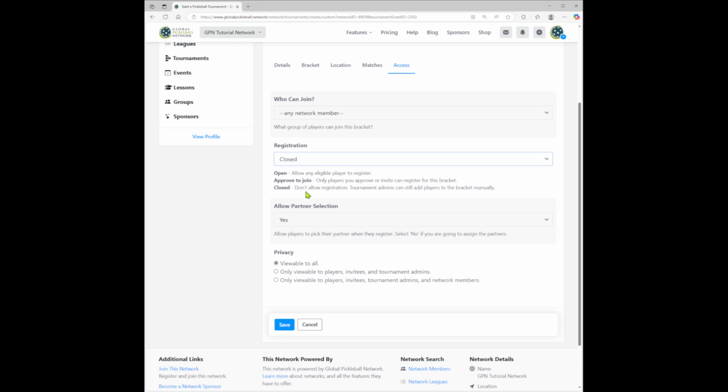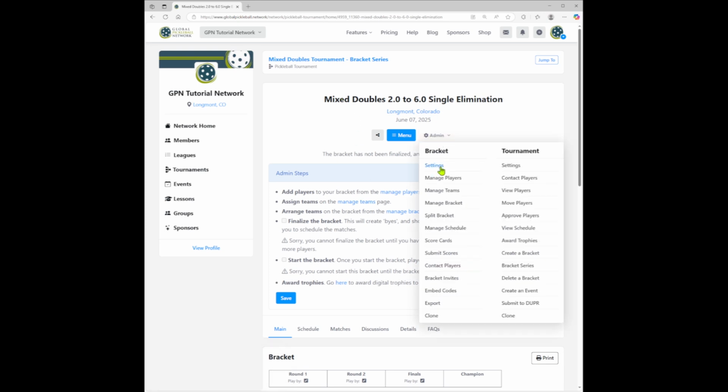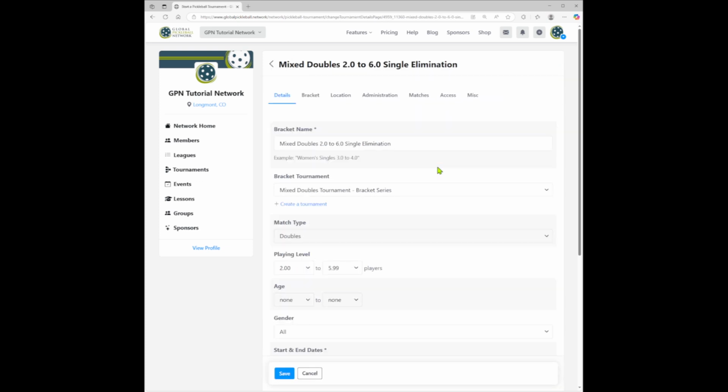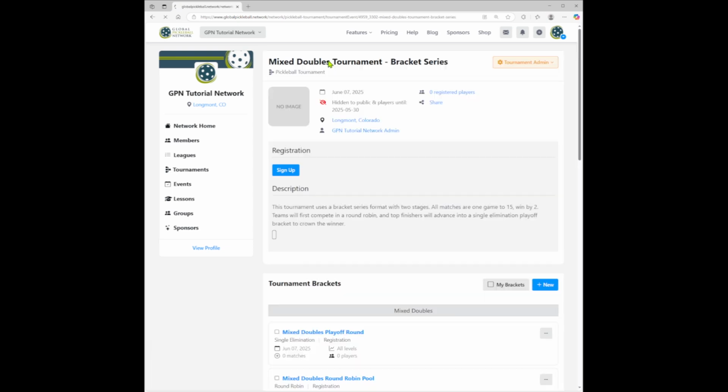Keep in mind that this is where players will be moving to after the round robin. We don't want them registering for this at the start. And we're good with that. Go ahead and click save. Okay, once we have that created, let's jump back in and change the name. And we'll call this the playoff round. Hit save, and we're good. So we go back to the tournament.